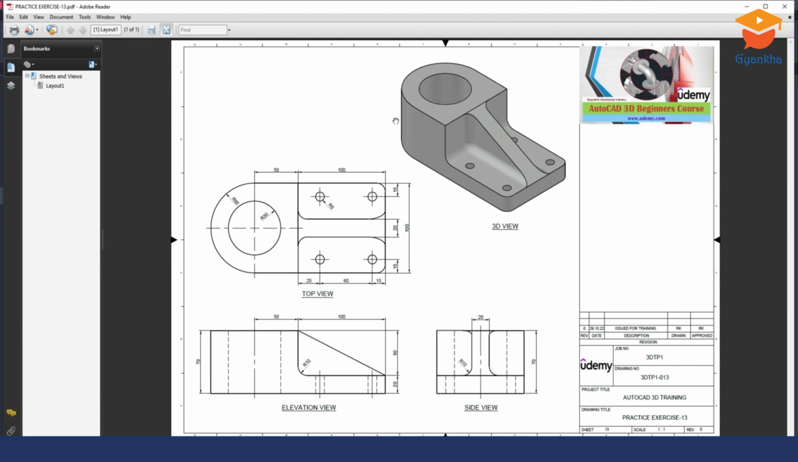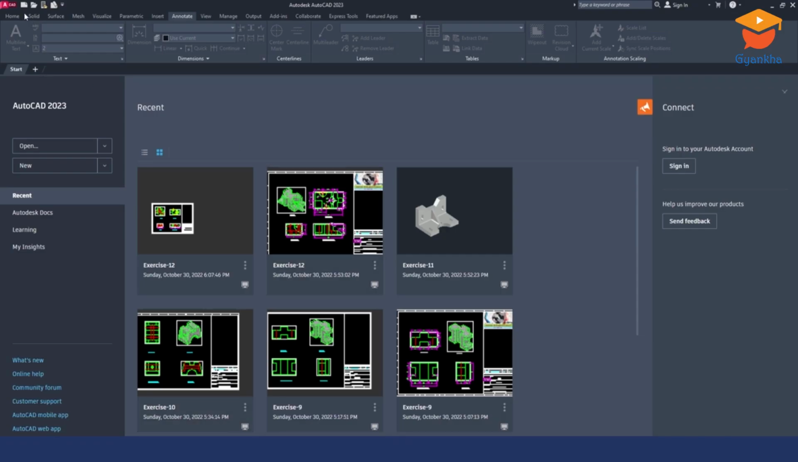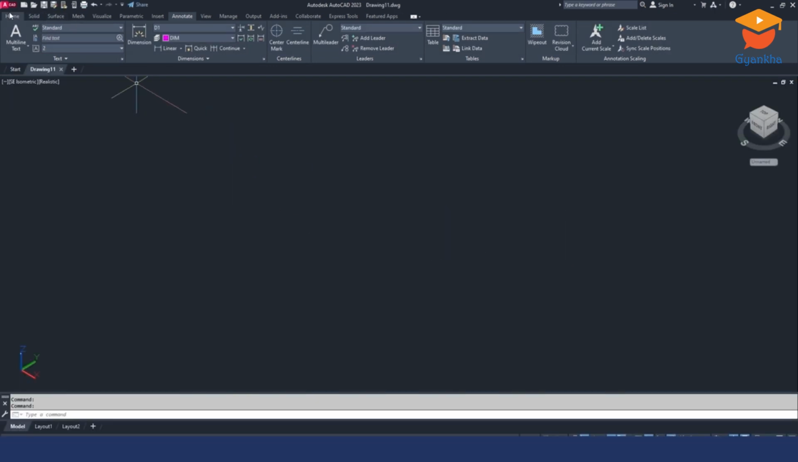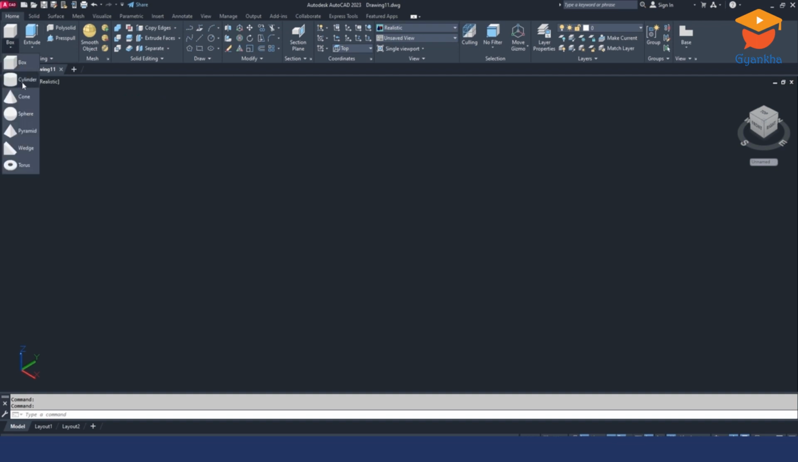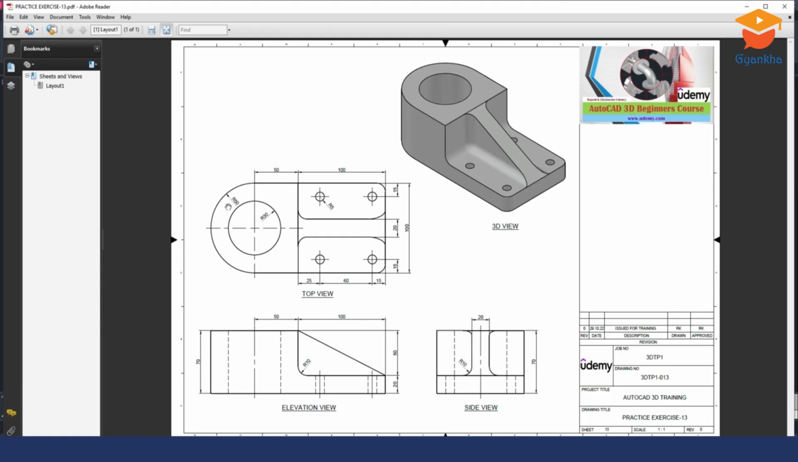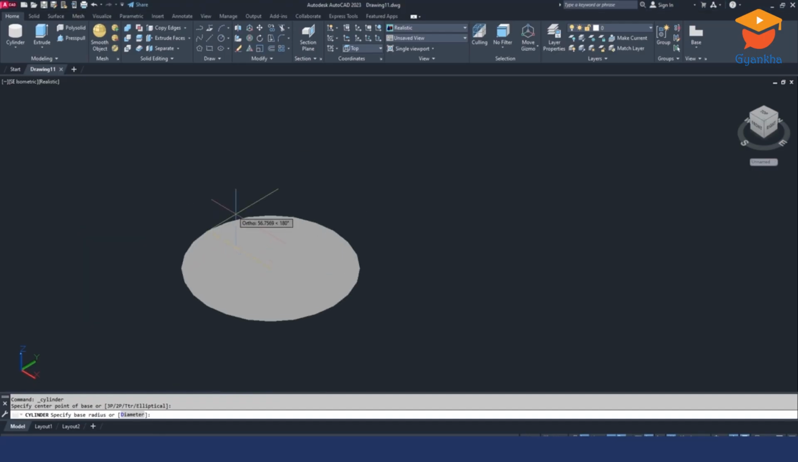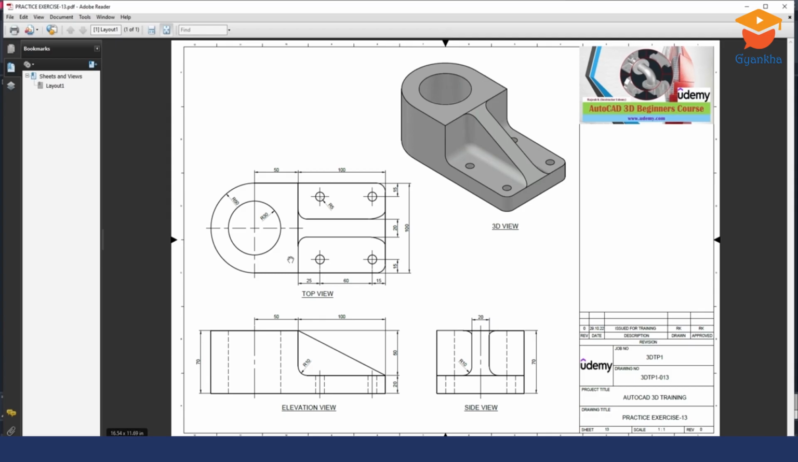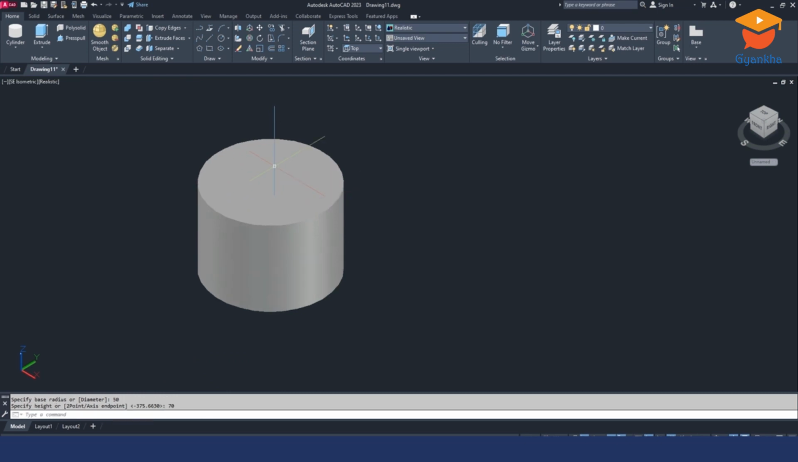First, we need to create this one cylinder. You can see here radius 50. Just go to here, click here new, select this 3D practice, then click open. It will open. Then go to the home, select here cylinder, click here, make it a cylinder radius 50, then press enter. The height is, you can see here the height, it is 70. Just go to here, make it a 70, then press enter.